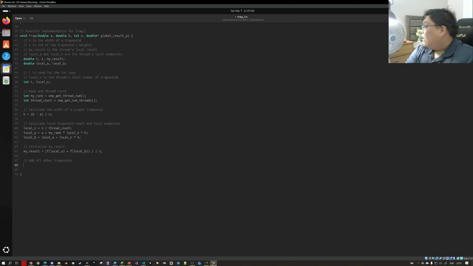So now we're gonna add all the other trapezoids. So for, we already defined i, so I don't have to declare it again. I just have to say i equals, we're gonna start at 1. And then i is less than or equal to local N minus 1. And then i plus plus.